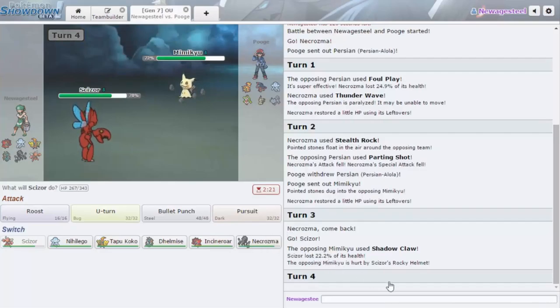So, let me see real quick. I want to try and find... Oh, I didn't mean to push play at all. Okay. This is always fun to do in the middle of a battle. So there's either the Persian team or the Mudsdale team. I'm gonna check right now.